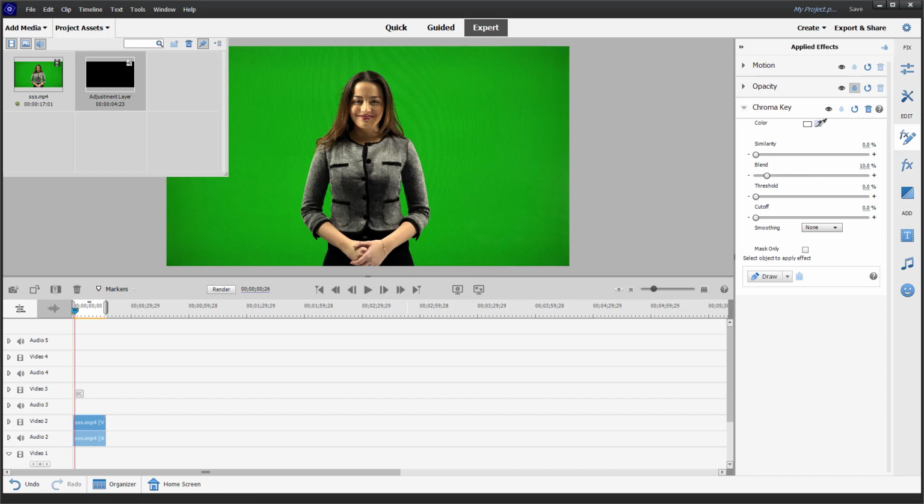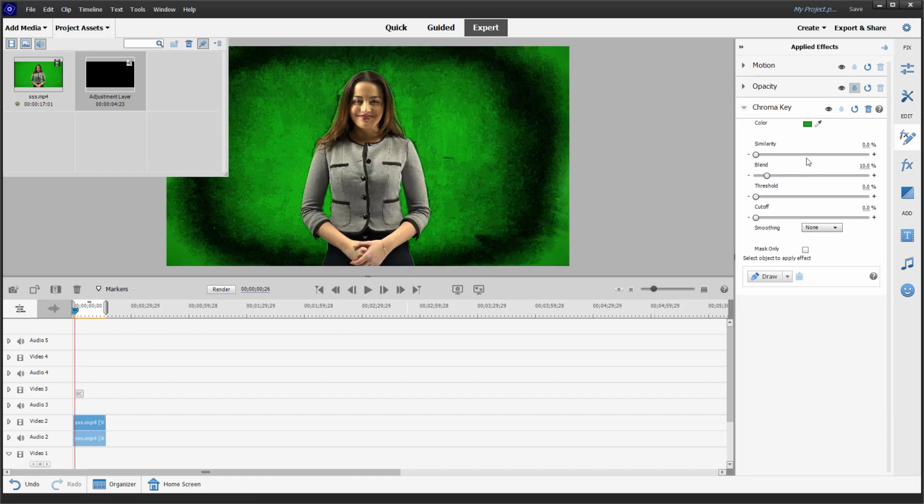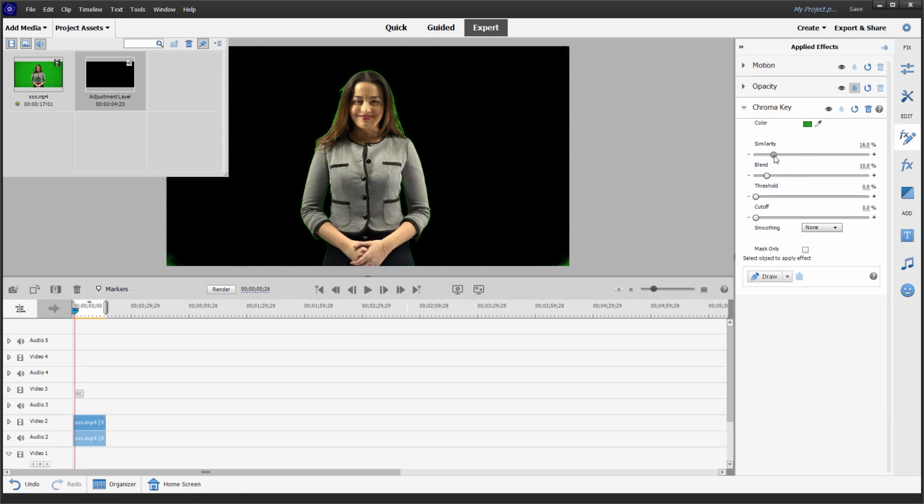So now I can take this color picker and choose green right here. And if I were to change the similarity, now you can see that I can remove the background. You can blend it with the original right here. So you can blend it out. You can work with the cutoff right here and increase the threshold as well.